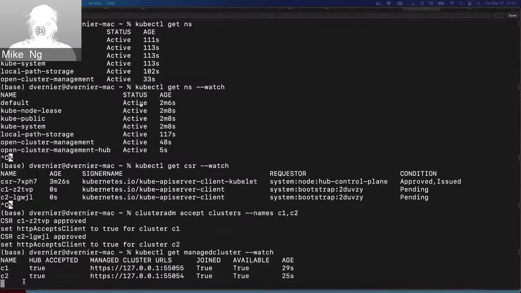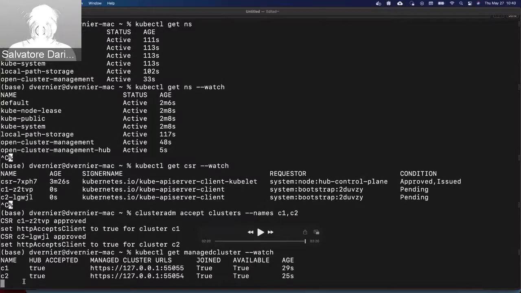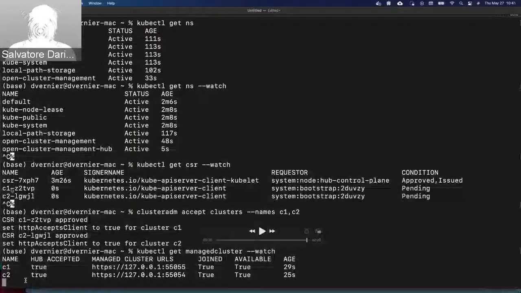Dominic, I have a question. Please go ahead. David, is it normal that we have the same requester for two different clusters? The CSRs have the same requester. The requester looks the same. No, it's C1 and C2. Yeah, the requester. Yeah, okay.